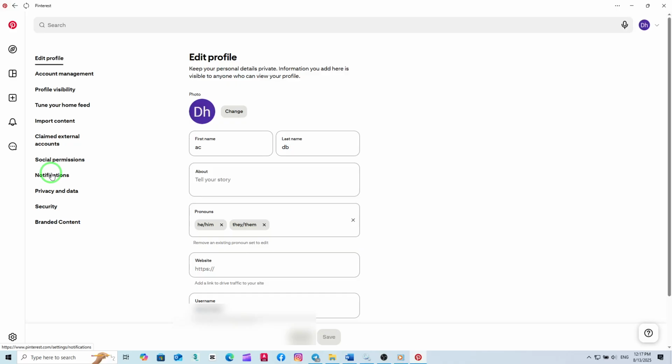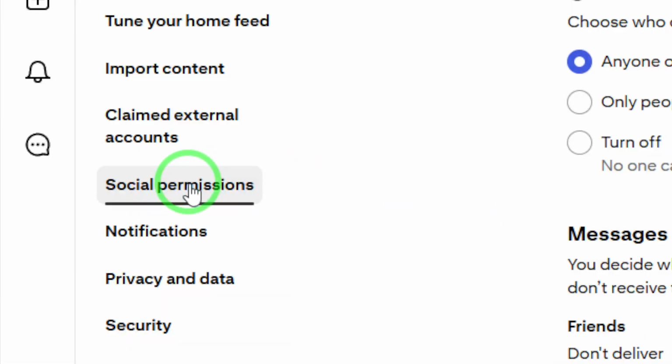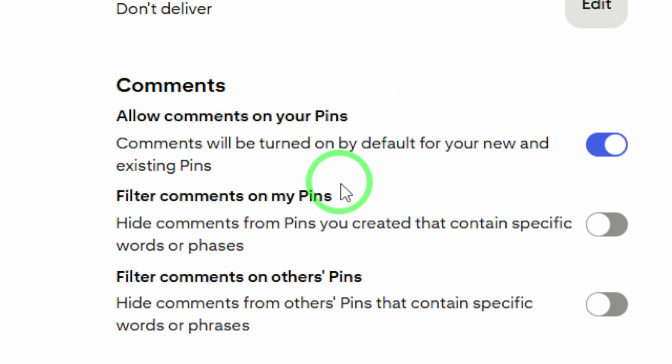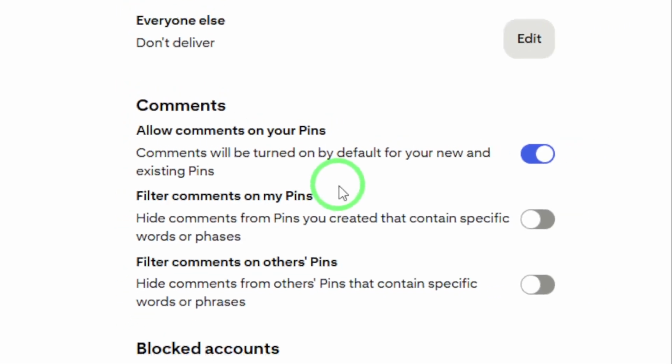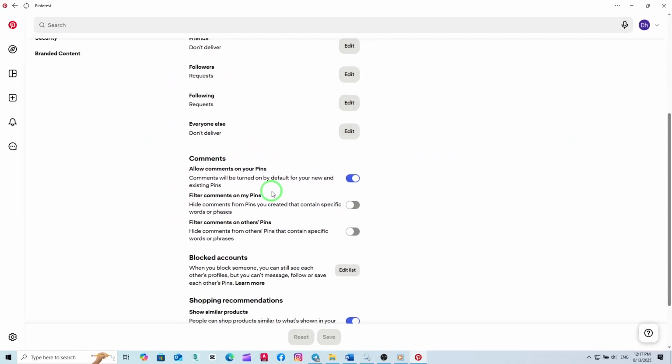Inside Settings, locate and click on Social Permissions. This section manages how you interact socially within Pinterest, including commenting and notifications. Here's where you can take greater control over the comments you see on pins created by others.